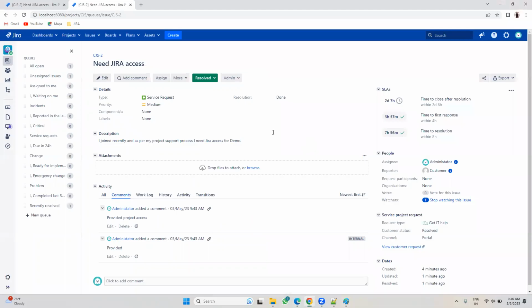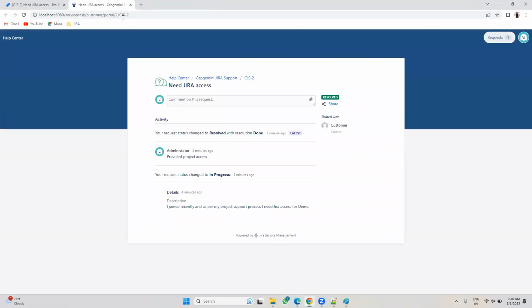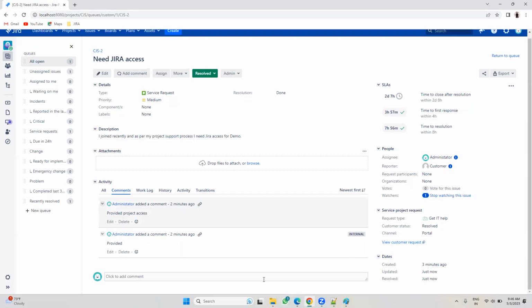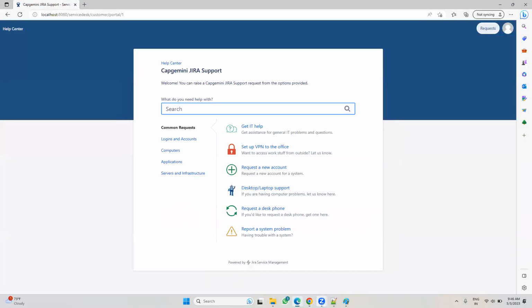So this is the Jira ticket. This is the customer ticket. Both I can see. Based on my requirement, if I want to see the portal also, I can see it. Okay, so something you have in mind, that we only need to create tickets from the customer portal, or can we create them in Jira directly?